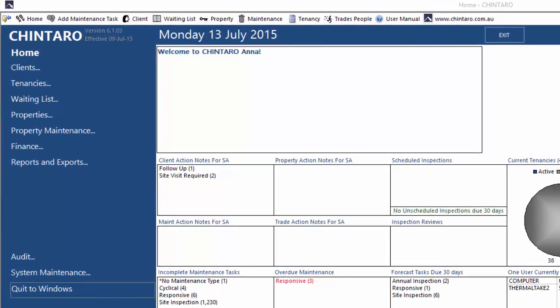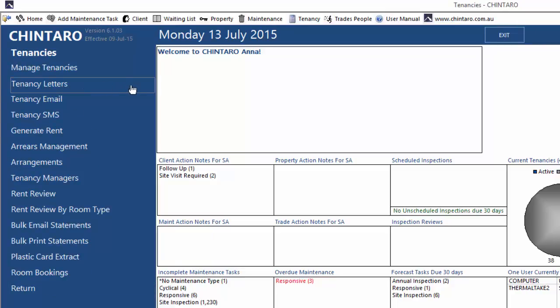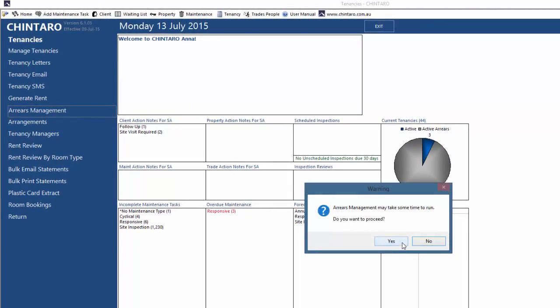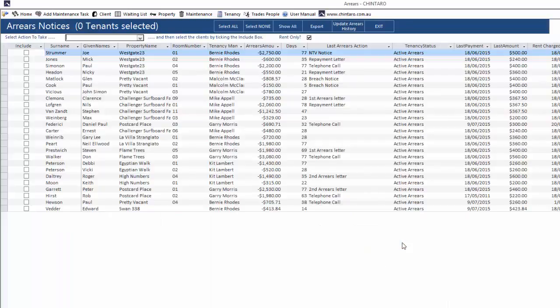From the home screen, we go into Tenancies, because arrears are linked with tenancies, and then we go into Arrears Management. If we click on this, we get a list of all of the tenants who are in arrears. Depending on how many tenants you have in arrears, this list will continue to keep scrolling down. The idea of this screen is supposed to be a working screen for you to look at the information on the screen, take actions, and even create arrears actions. So let's have a look at what's on this screen and why.